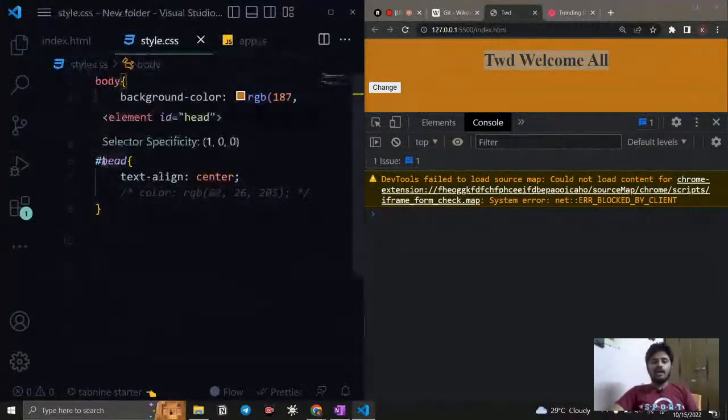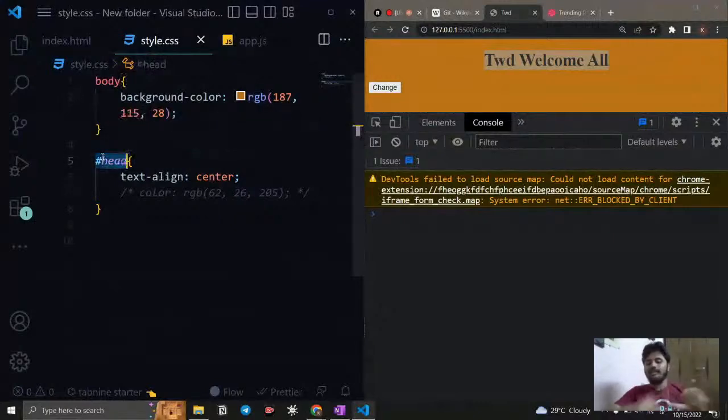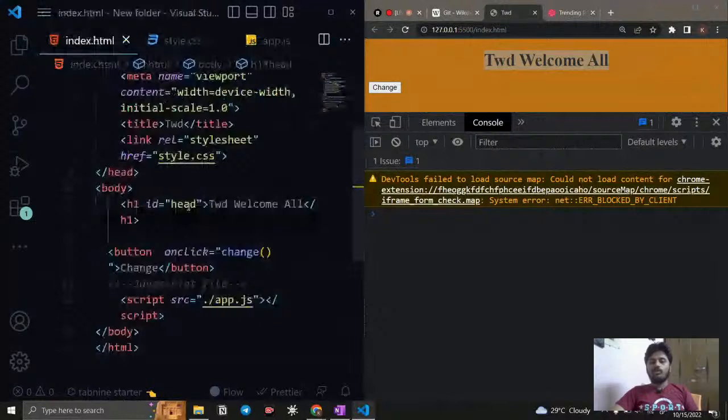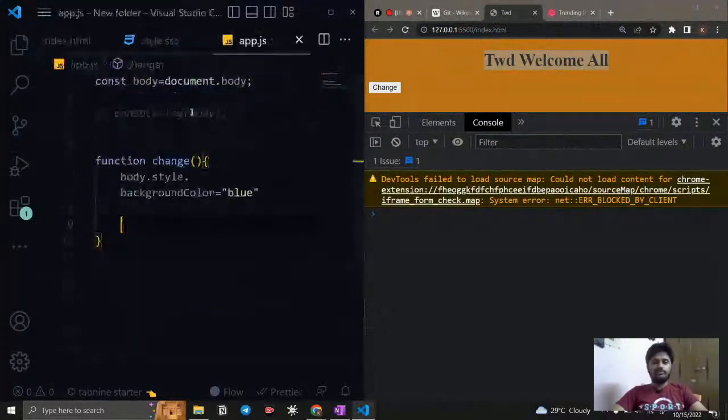How do you access an element? You can select an element by using ID, class, and tag. The same way in JavaScript, you can select an element by using ID, class, and name. Right now the element has an ID called head. Based on that ID, I'm going to grab that element. So first we grab the element.